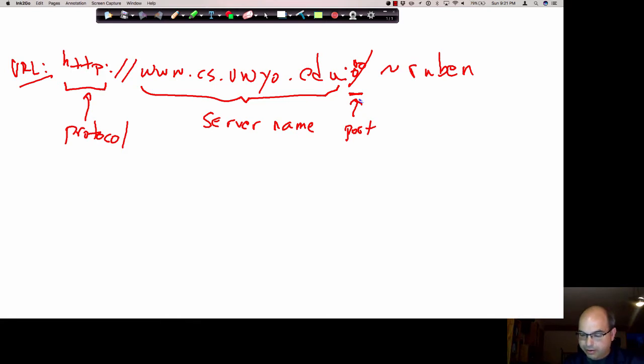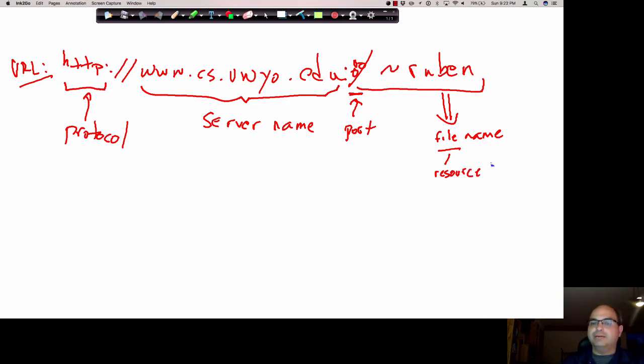Now then we have slash tilde Rubin. This portion right here is simply, I'm going to call it a file name, although that's not entirely accurate. Instead of file, I might want to use the word resource, although that's very generic. The reason we want it to be somewhat generic is because a lot of times it's just a file, but it could also be the name of a database. It could be any one of a number of things. The point is that this is entirely up to the server to interpret.